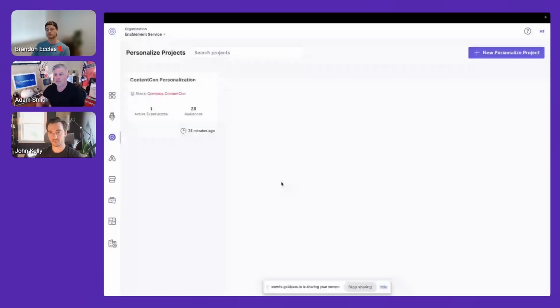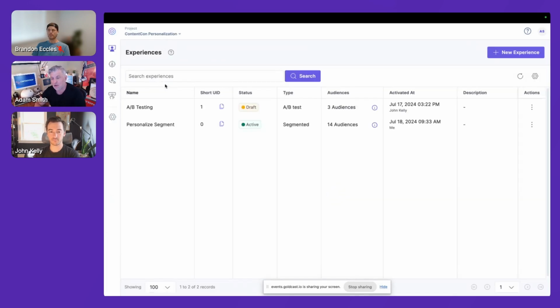Perfect. All right, so I'm actually going to start off with our new personalization product that some of you might have seen through ContentCon when John was on stage. And the reason I want to do that is what we're going to walk through is really creating a new audience and basically an experience that we can then preview using the timeline feature. So let's dive into personalization. One of the things to keep in mind is that the way we look at personalization is we have experiences, and fundamentally we have audiences from them. So we've got a couple of different types here. We've got A/B testing and we've got a personalized segment.